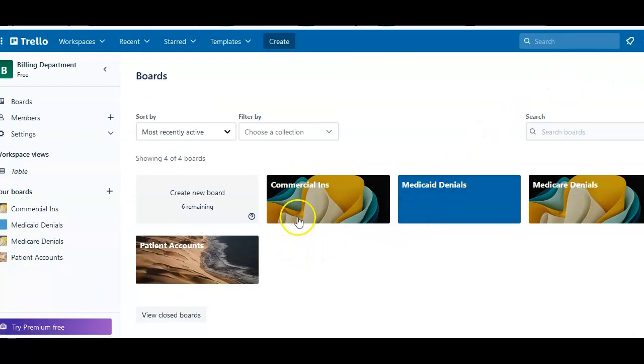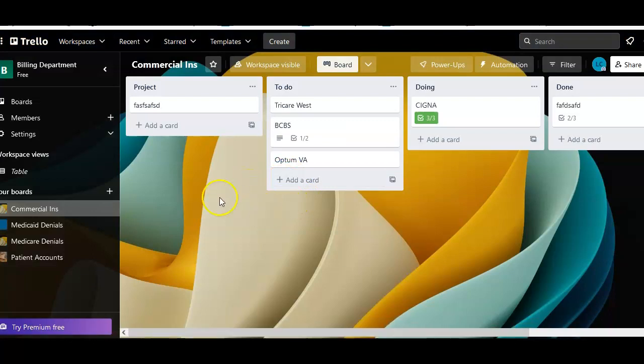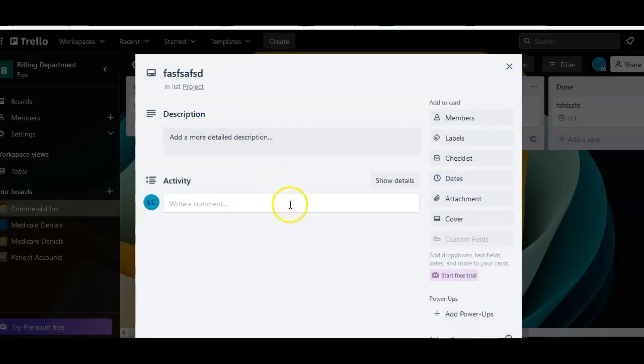I'm going to go right into one that I have already created. So this is my workspace. And each of these boxes are boards. And within the boards are cards, so you can create a card. I've created one there. You open it up.